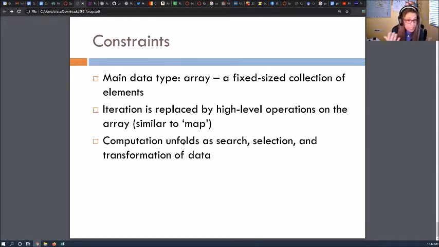Then what are the programs? The programs basically are: you create these data structures, you fill them out with values, and then you search, select, transform, cut, and slice. So basically, the computation, the program, is about doing manipulations of that data, right? That's how you do programs in these kinds of array programming styles.